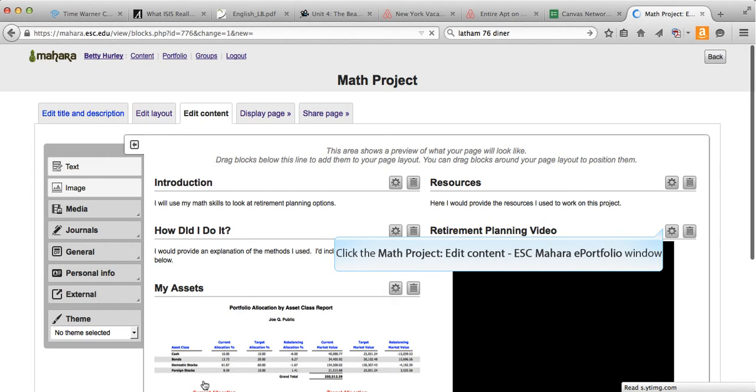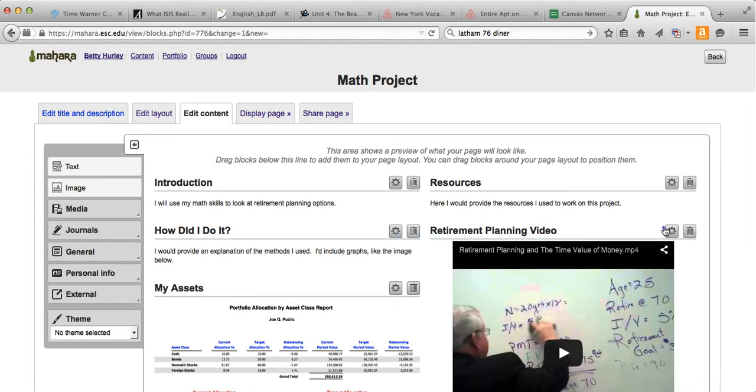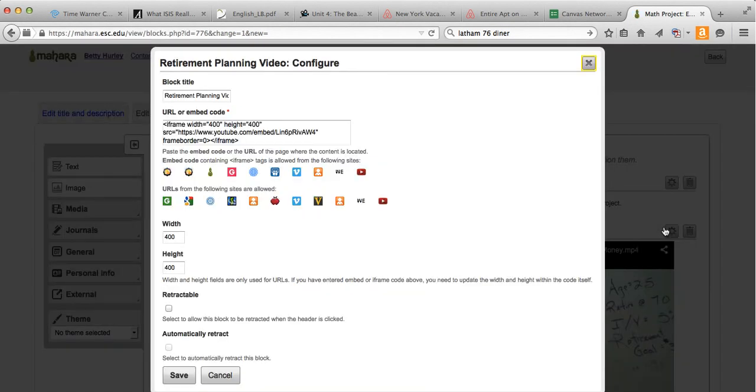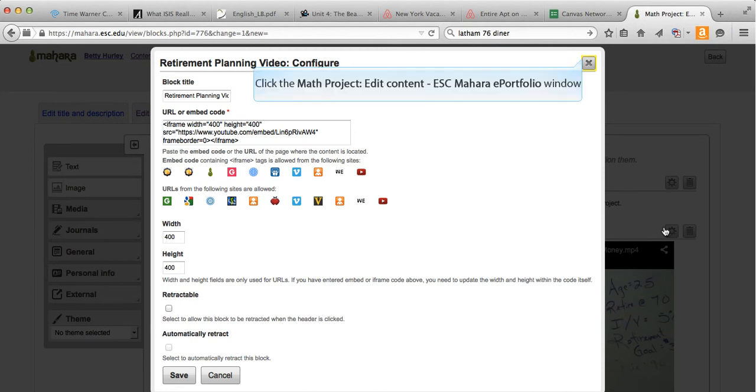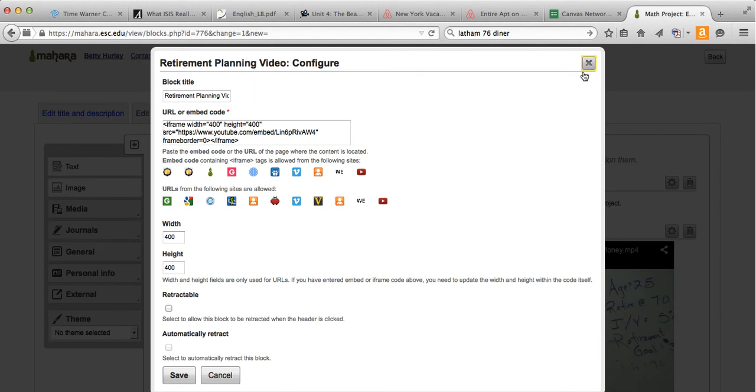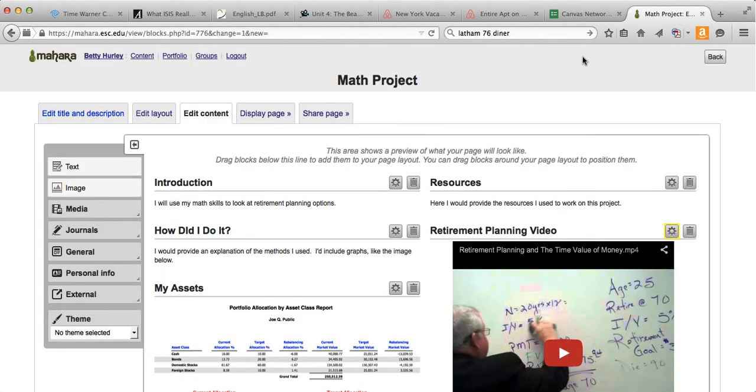But you can see on here, if I do an edit there, that this has the embed code in it. What it does is I probably put the URL there, and then when it accepts that, it puts the embed code in for you, which is rather nice. So we'll just close that.